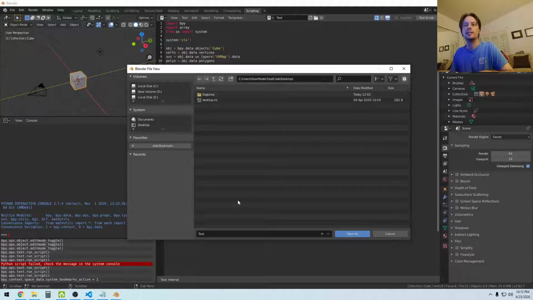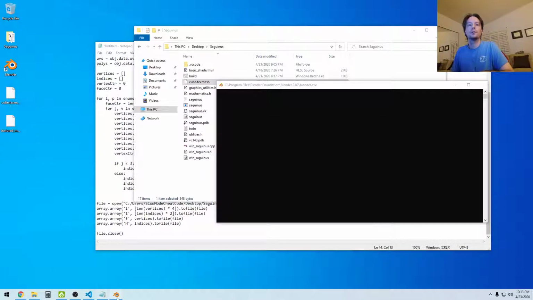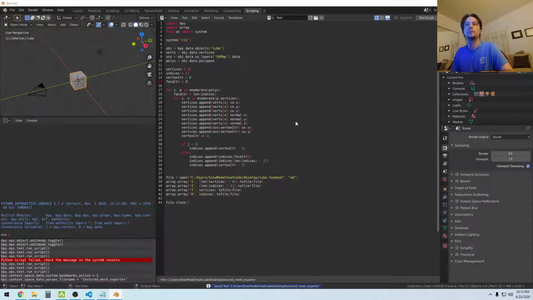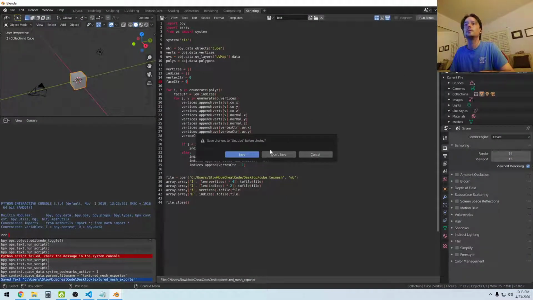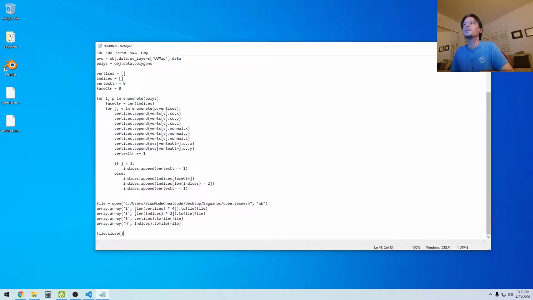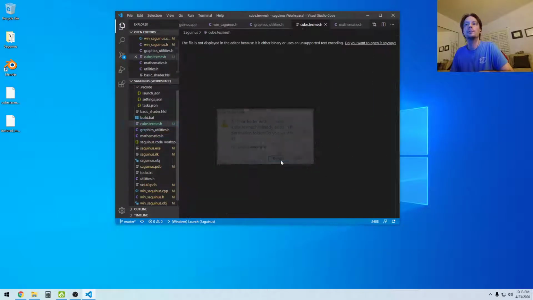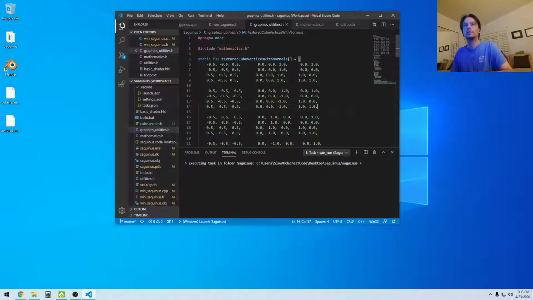Let's just put this on the desktop for now, and I will call this textured mesh exporter. All right, so let's close Blender. There we go. I don't need to save any of that. We close you. That's now saved there. Put this here. Replace it. There we go.